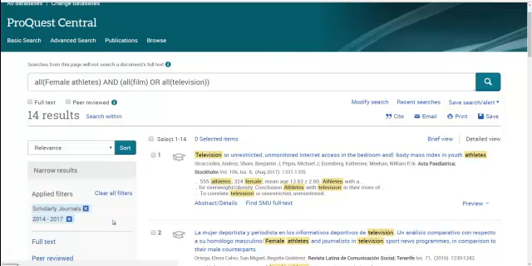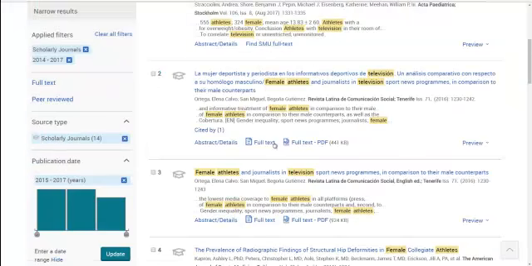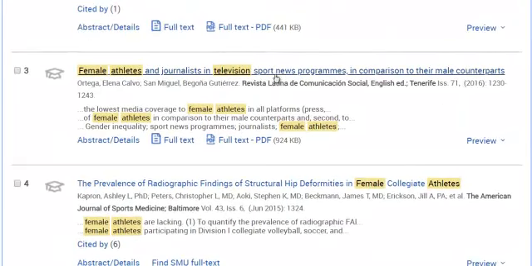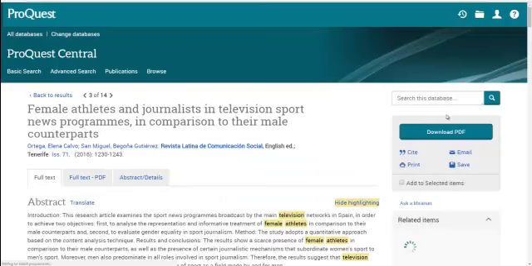Alrighty, so here are the results. We've filtered for time and for scholarly journals. We can come down and look at these. Whoops, that skipped down pretty quickly there. Let's go ahead and look at this one. Female athletes and journalists in television, sports, news programs. This was originally published in Spanish, but this is an English language translation for it.